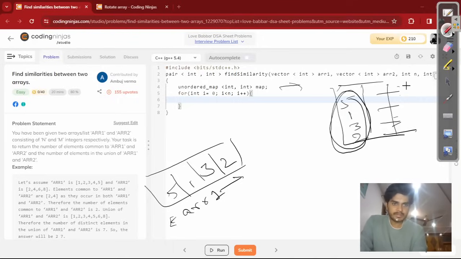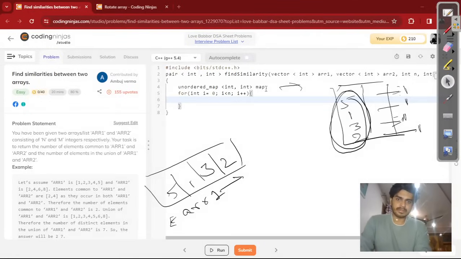So after traversal, the count for 5 will become 1, the count for 1 will become 1, the count for 3 will become 1, and the count for 2 will become 1. Okay, let's do that. Then we have to store it in the map. We have to store the element i of array 1 in the map, and we will say plus plus because the pointer will move ahead. Okay, so we did that.